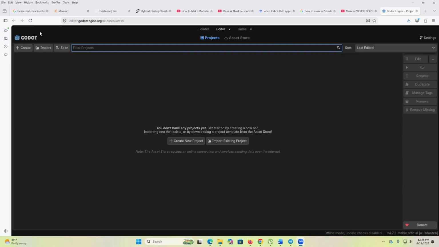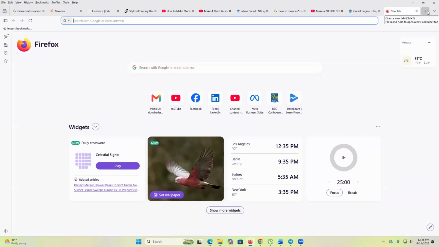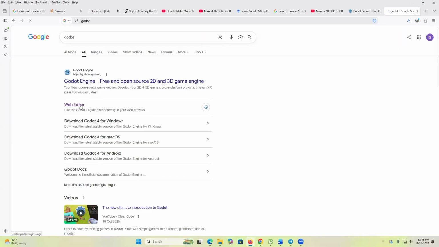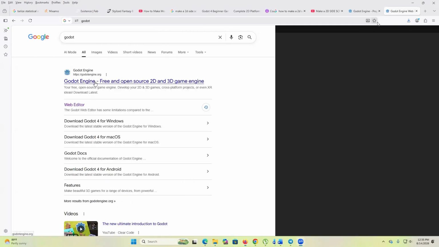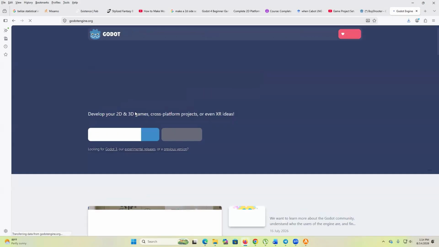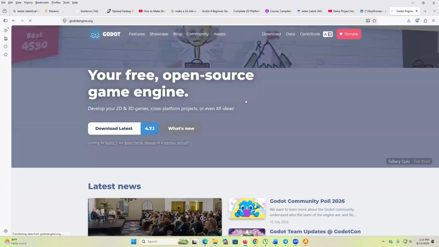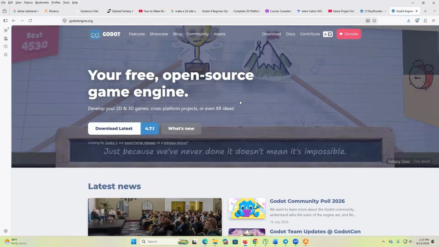So go to the site. Go to Godot, I'm going to show you. You click the web editor, and then start the Godot editor. It's loading. The current version is 4.7. You can manually download Godot, have it on your system, and work with that to make games, or you can use the web editor. For this video, I'll just click download the latest.